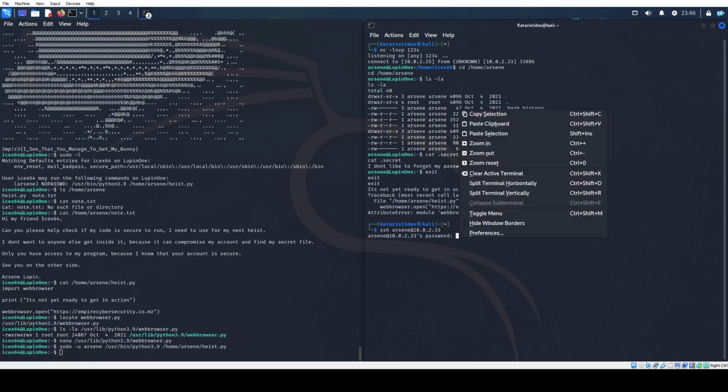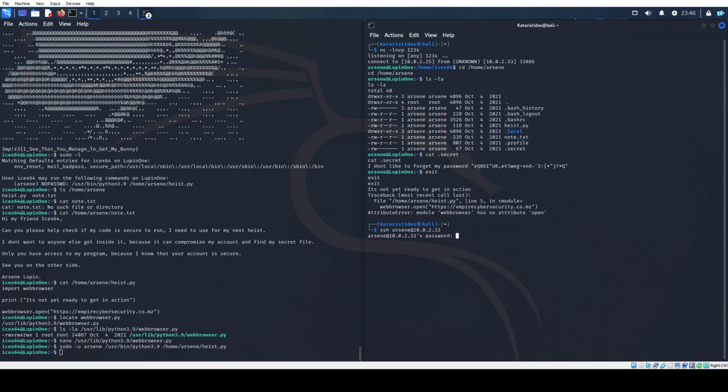We are now logged in as a different user, but we still don't have root permissions. All we have really done is move laterally within the system, not upwards. The advantage of doing this is that different users have different permissions. We know that isec64 was able to run the heist Python script with sudo privileges. Let's see what rscene can do by once again using the command sudo -l.